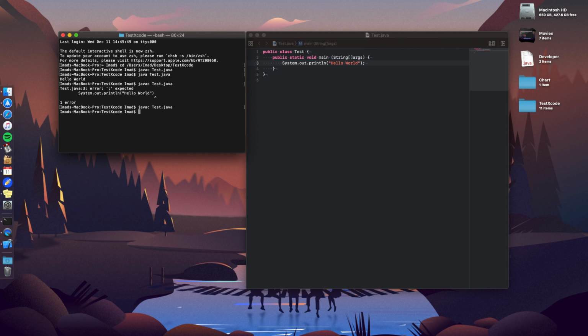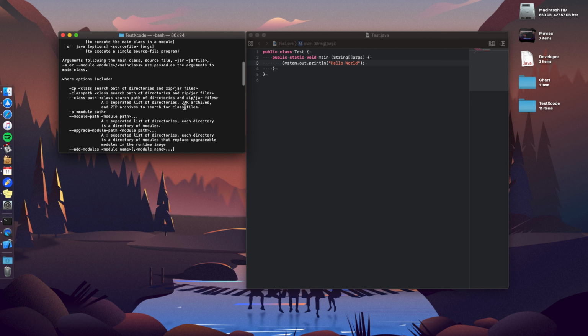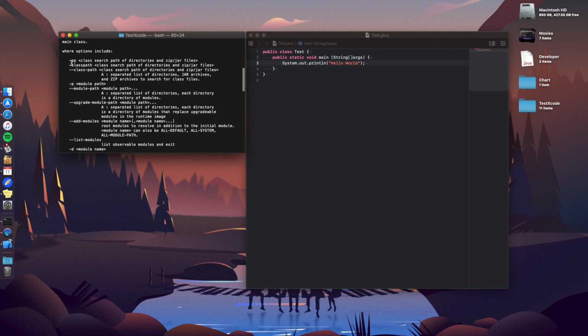If you want to get more in depth and learn the different functionalities of Java using the terminal, we can type in java --help, and this will give us the many different functionalities of the JRE or the JDK, which actually comes pre-installed, by the way, on your Mac, such as -cp. It also gives you the descriptions of each function in order for you to learn the ropes of how to use Java on terminal.